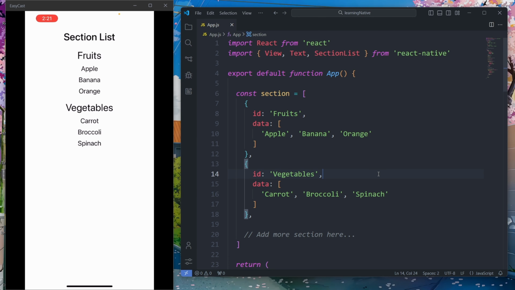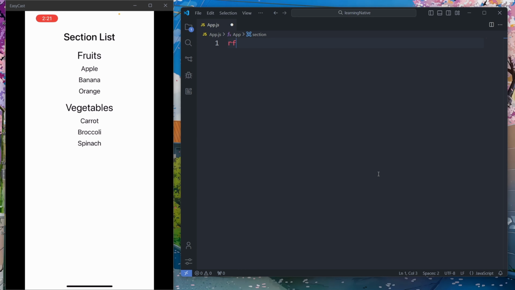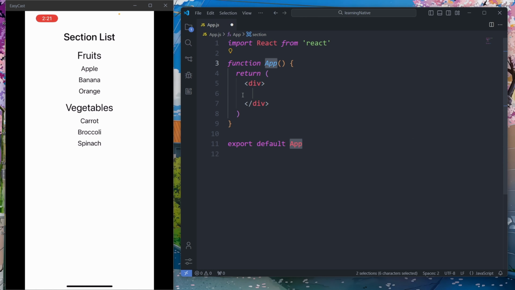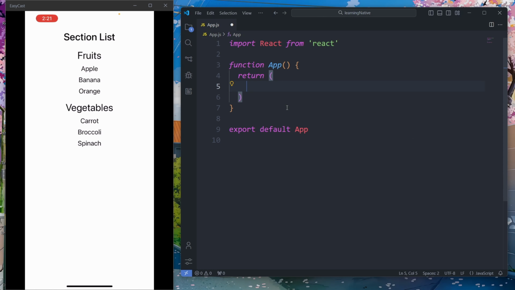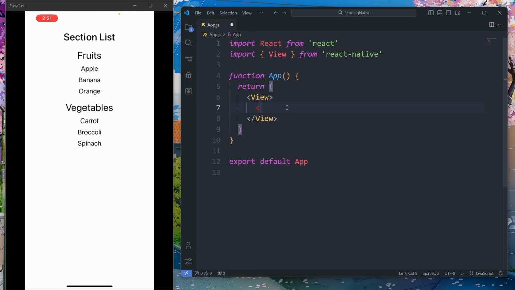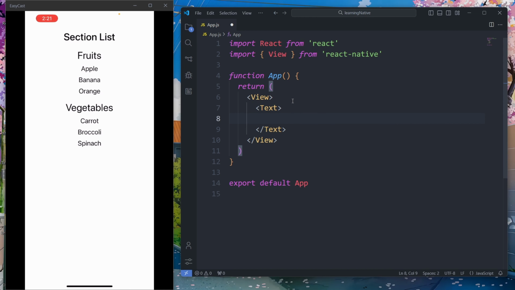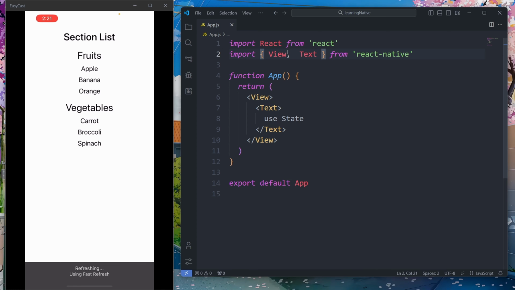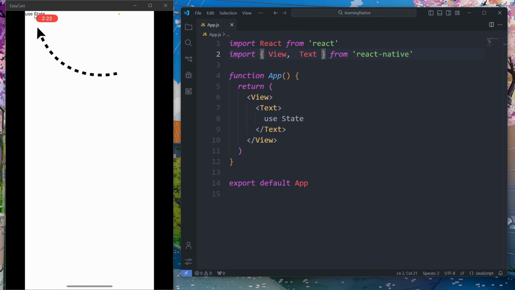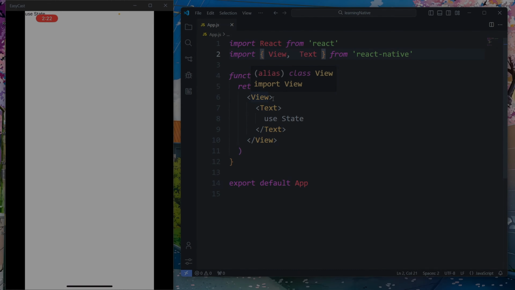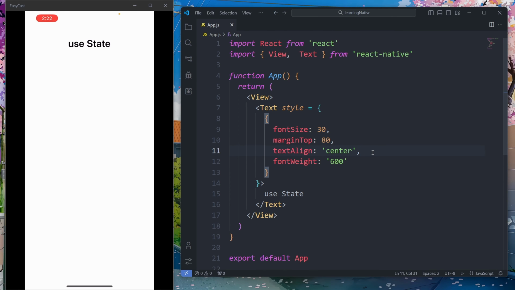So let me just remove all the code up here and start with my boilerplate, and let's remove this too. Let's add the View component up here. Inside this view, let's have a Text, and this text might say useState. Let's import this Text up here, and if I save this, you might see the text is written up here. So let's style it a bit. Great, so the basic styling is done.